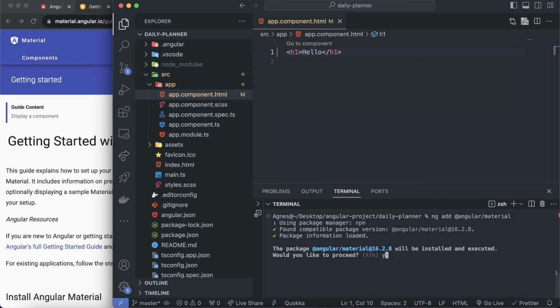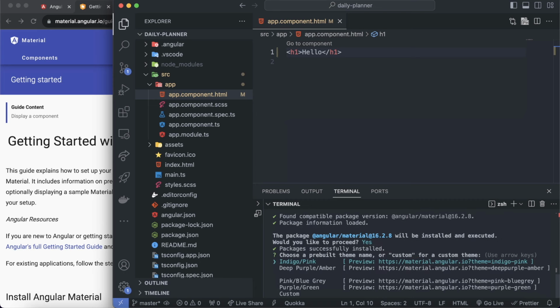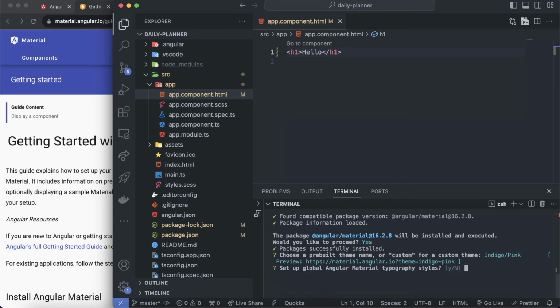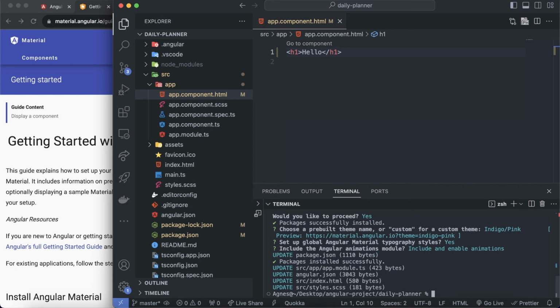And you type Y, which is yes. Let's choose the default theme, which is the indigo pink. You hit enter and you type Y, which is yes. You hit enter. And this is going to install all the packages. So now packages installed successfully. Now we have Angular Material added to our project. If you go to the page, you are going to see that there is a change.